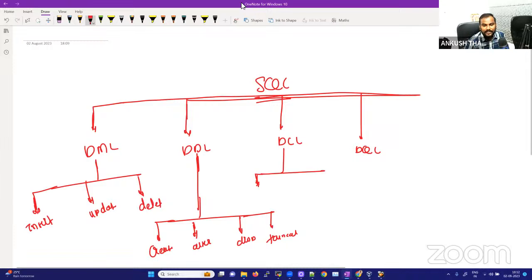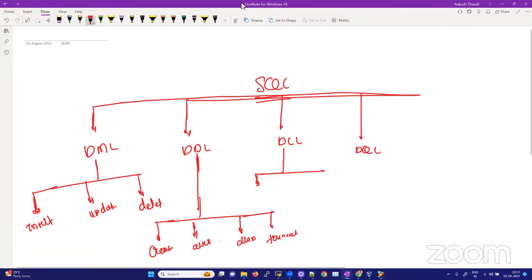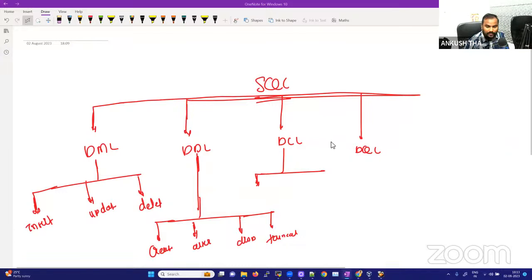truncate, these types of statements. Then we have DCL statements. So what are all the statements inside the DCL? Anyone know what statements come under the DCL? Data Control Language. So we have grant and we have revoke. Then in DQL, which is the Data Query Language, we have select statements.